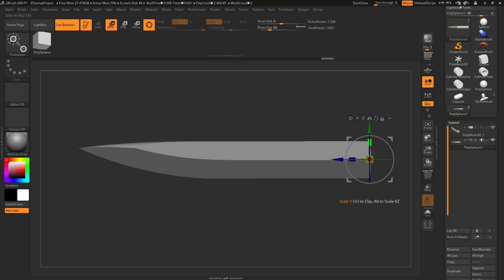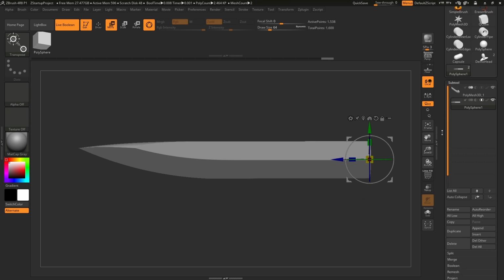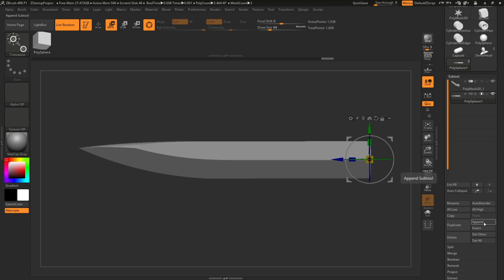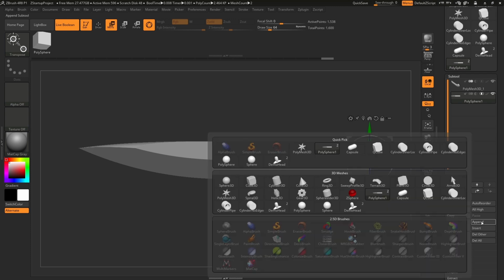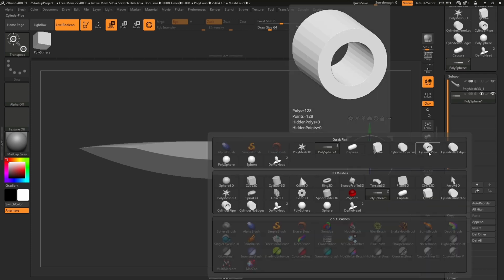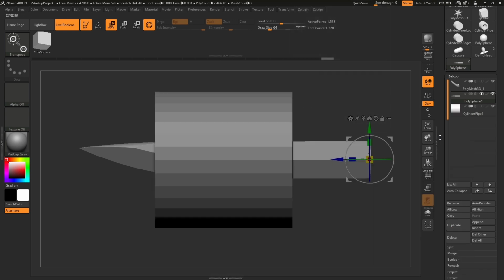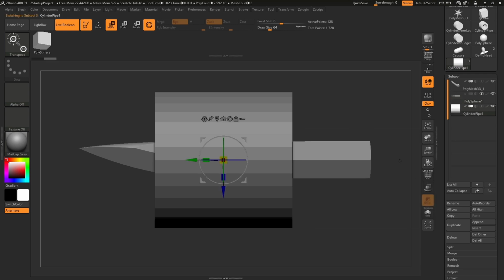The next thing I want to do is give this a rounded edge here to the back of the blade. So I'm going to append in another shape that's going to allow me to use the Boolean system to generate that result. I'm going to go back to the subtool palette over here, scroll down to the append option and click this. This time I'm going to select the cylinder pipe. When I click this, it's now going to append a cylinder pipe object into my scene. And I can come over here and select that cylinder pipe.